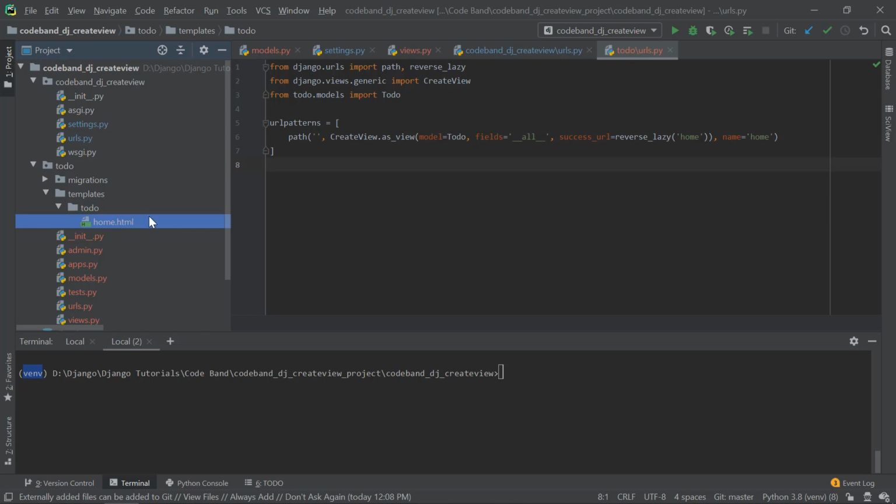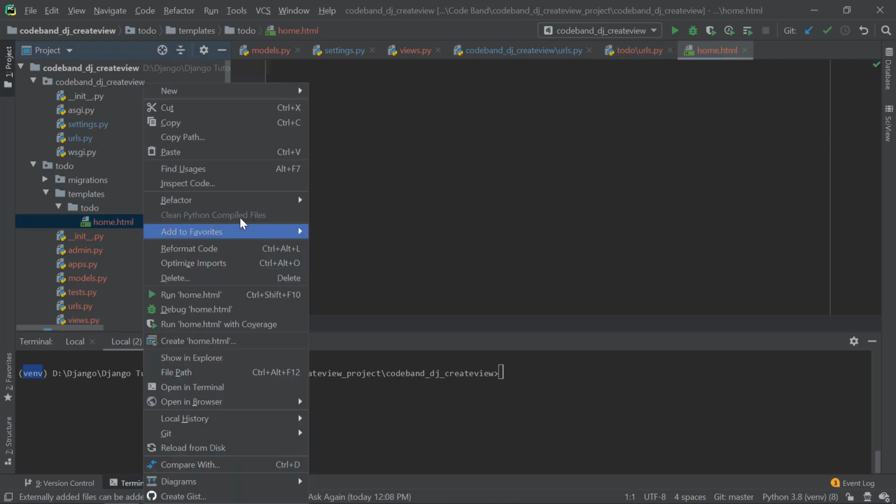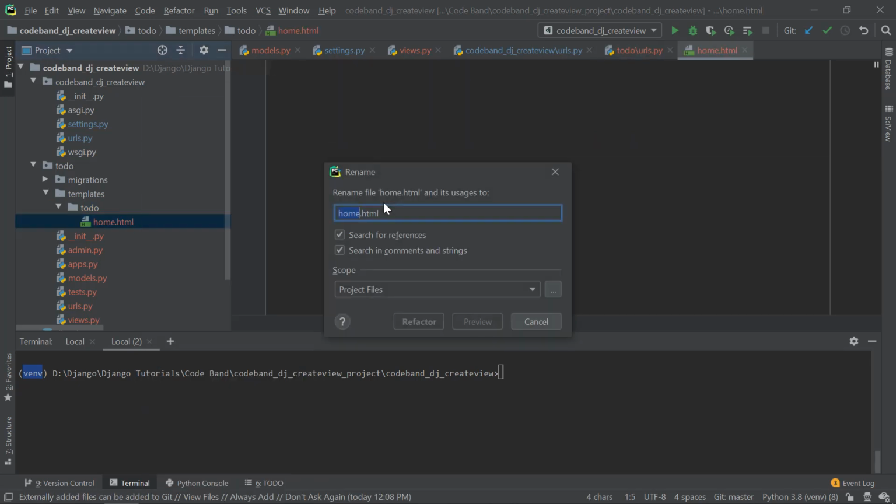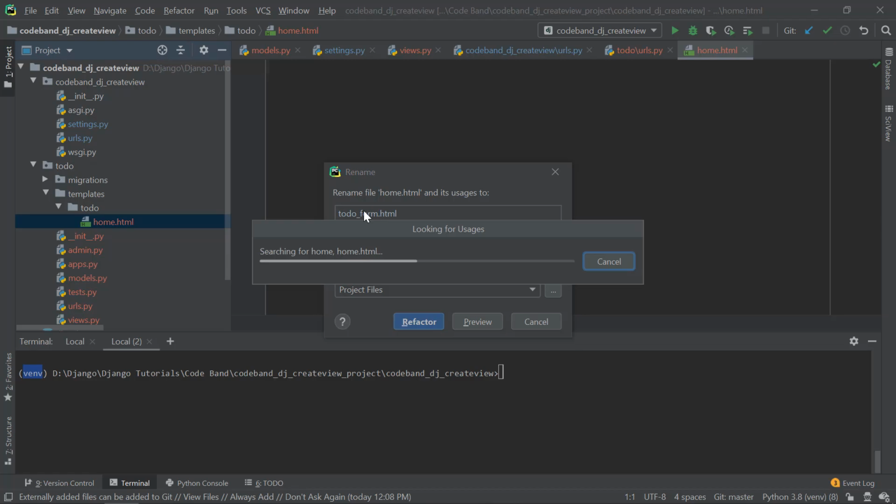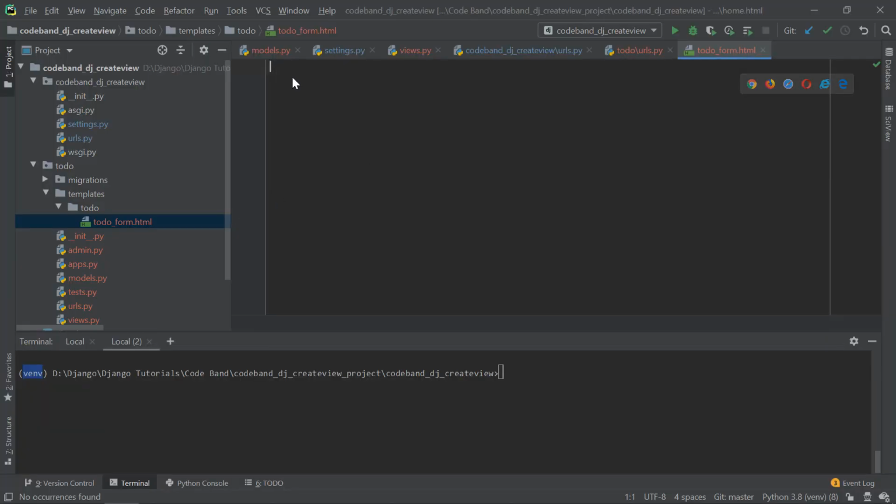Now I do have a home.html. I'll just rename it to todo_form.html. This is the default behavior of CreateView. I will let you know the other methods to change the default behavior, such as using home.html, for instance. I'll get into that in a minute. So if you just refactor this, and I save and go to that page, it is empty, because we don't have anything in the todo form.